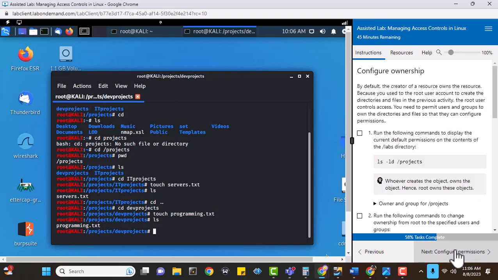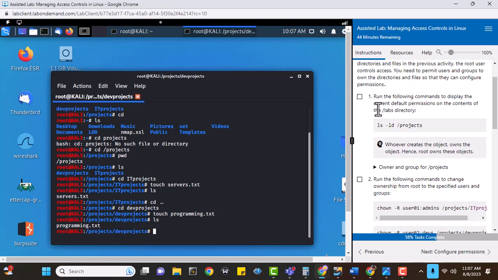Okay, so now we're going to configure ownership. By default, the creator of a resource owns the resource. Because you use the root user account, which you should never do, to create the directories and files in the previous activity, the root user controls the access. You need to permit users and groups to own the directories and files so they can configure permissions. So we're going to run the following commands. So we're going to go actually all the way back.